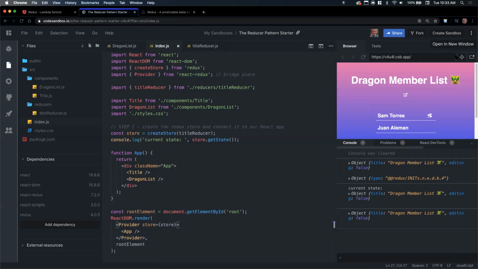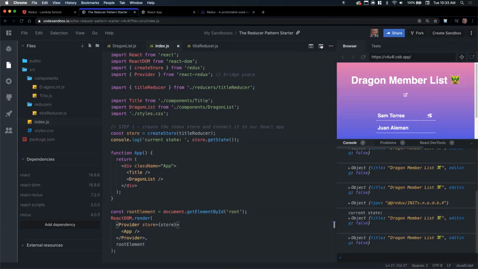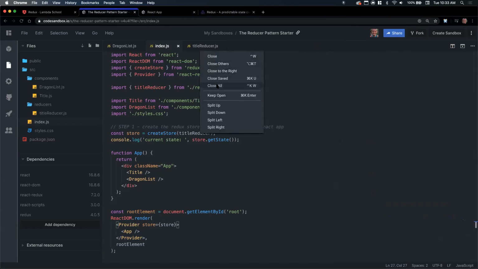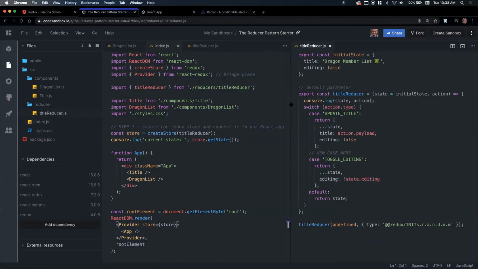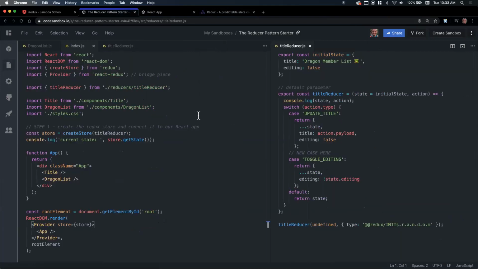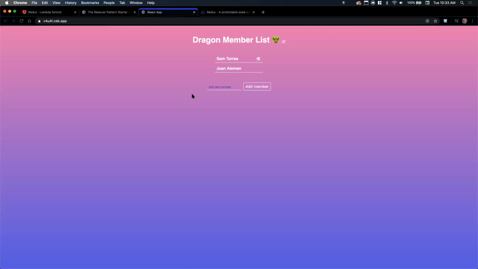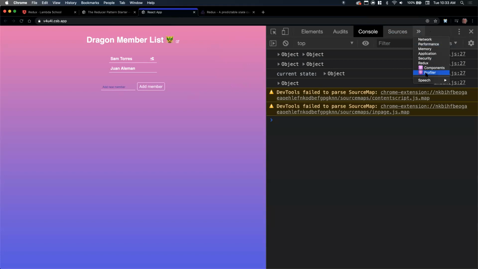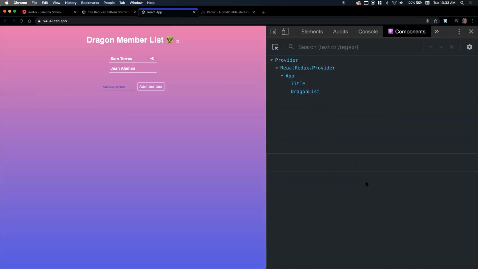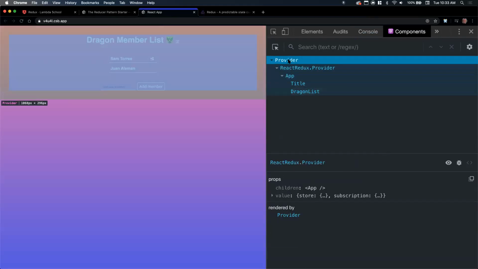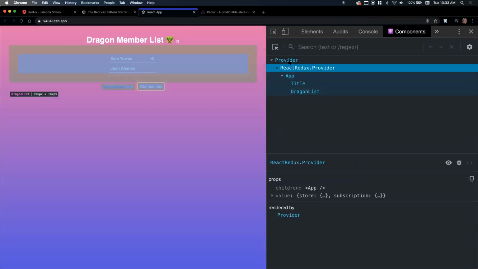And let's do this. Open up the project there, close this down, and we'll split that to the right. All right, so the last thing before we do questions, let's open up our React Dev Tools here. And you can see that your app has been wrapped inside these new components.